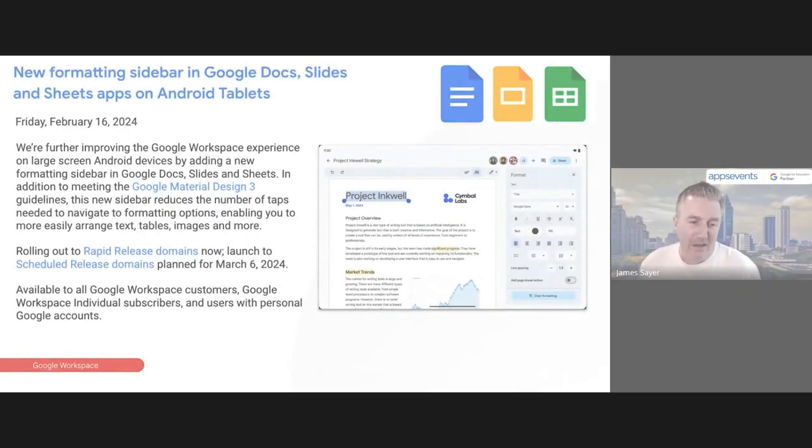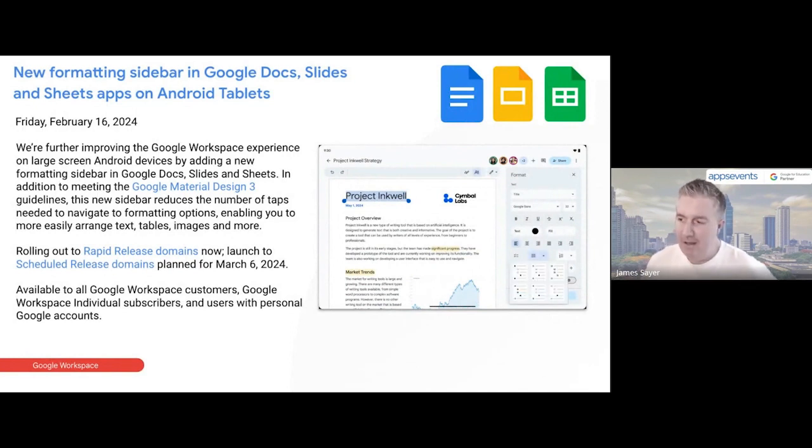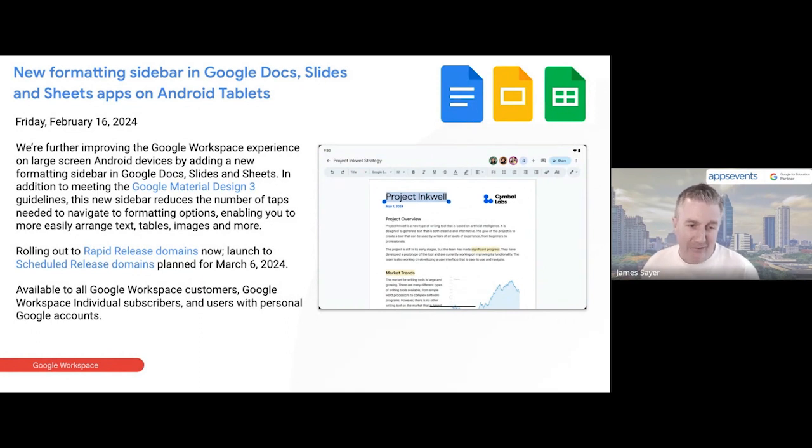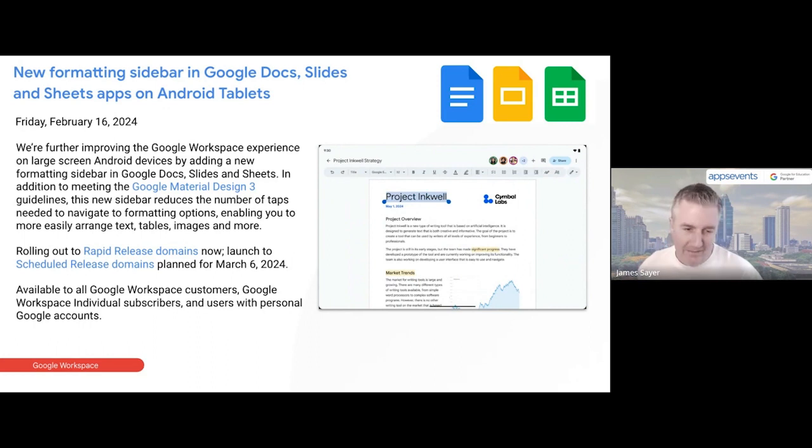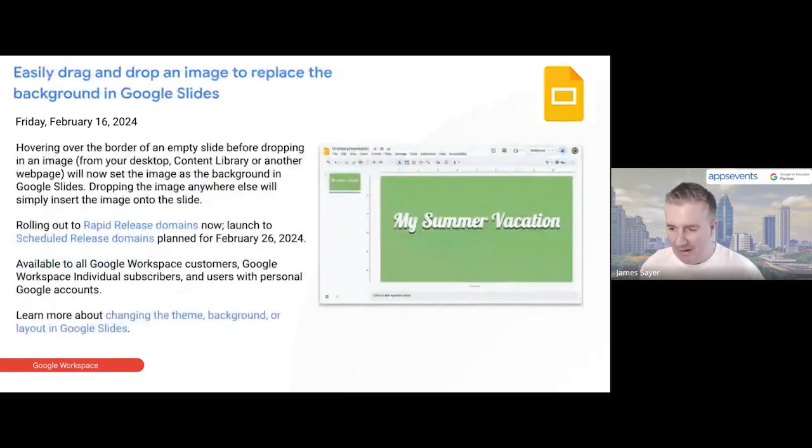Okay, on to the Workspace updates. This is probably not going to be a massively used feature. Android tablets are getting a new formatting sidebar. So I'll leave that there. I won't mention that much longer. I don't know how many schools are using Android tablets, but if you are, that is right there for you. So new formatting sidebar on Android tablets.